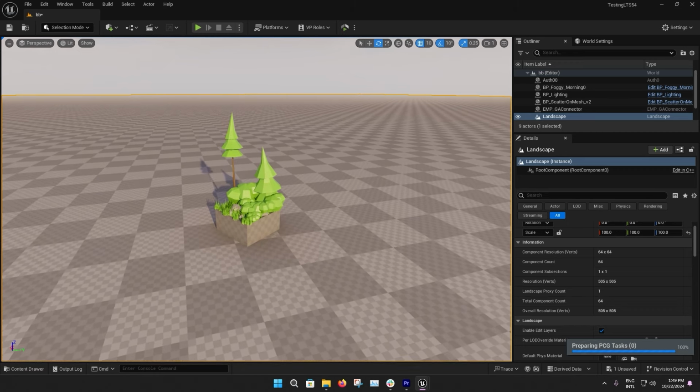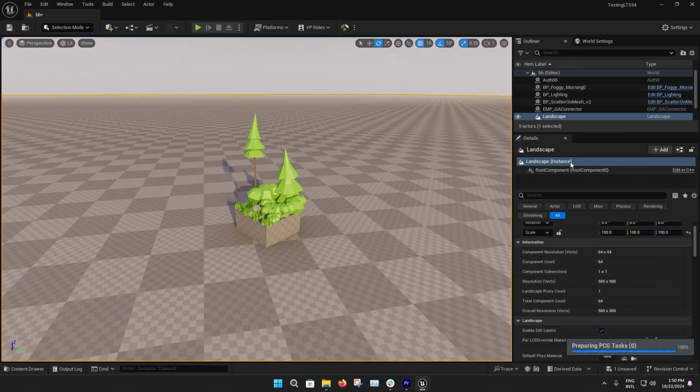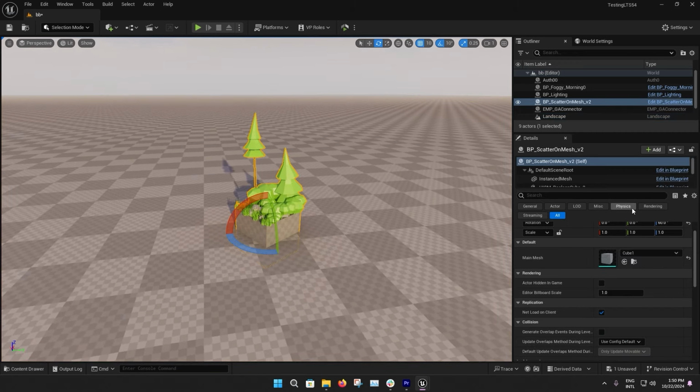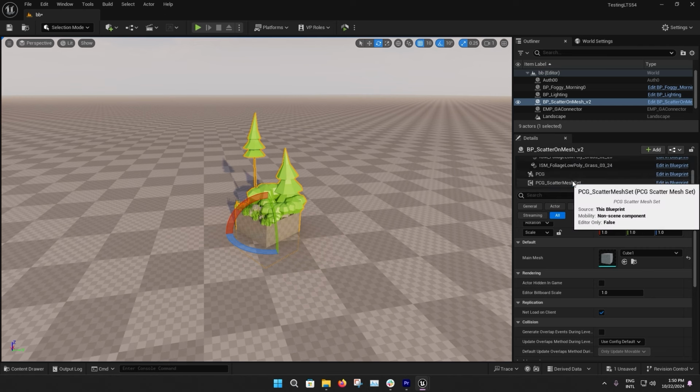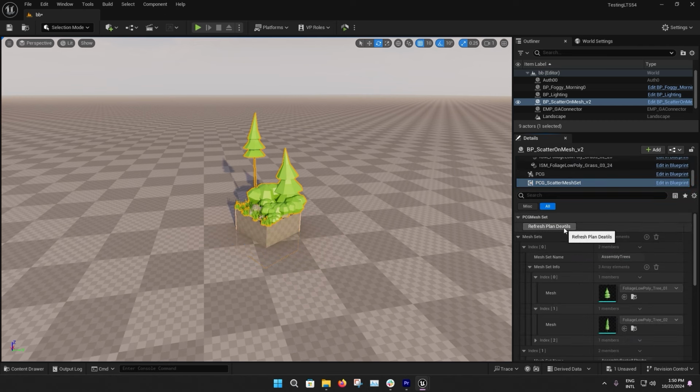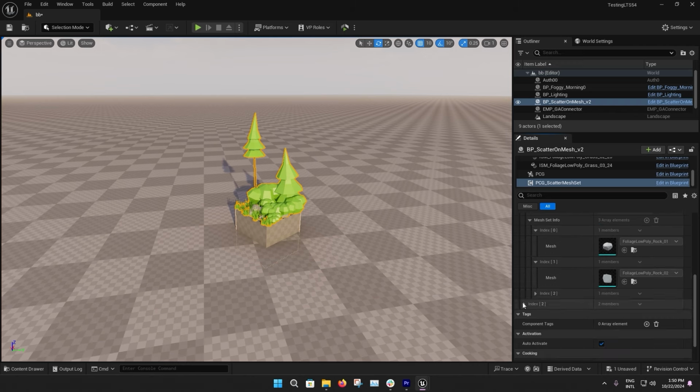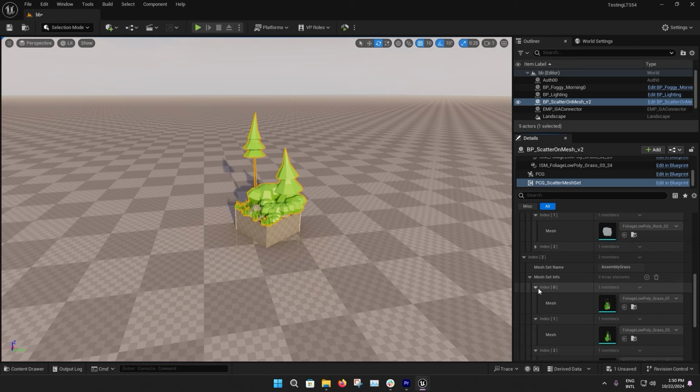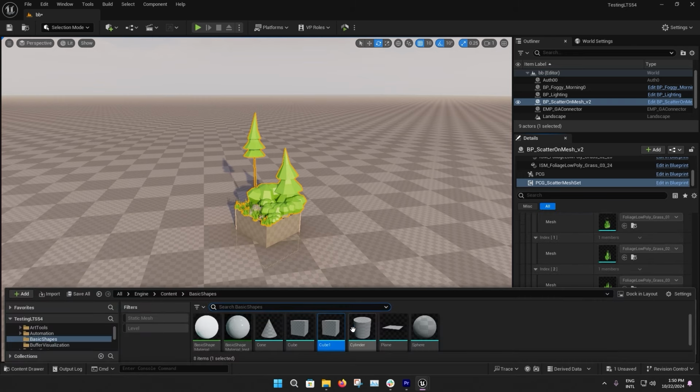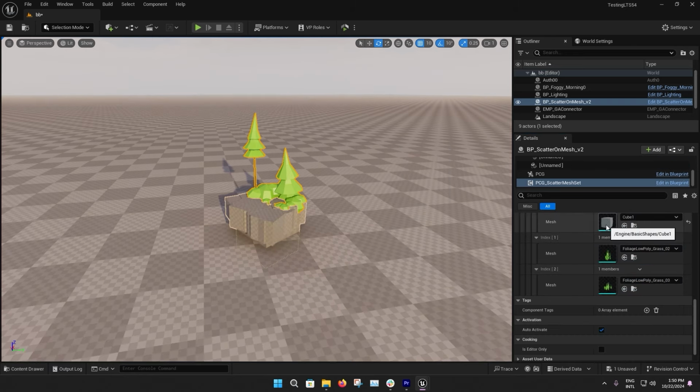So by default, these meshes are scattered on a 90-degree angle, and this can be adjusted as well in the parameters. And as always, our mesh sets are available for this system, so you can swap these assets out at will for anything you want. Just as an example, we'll swap the grass to cubes.